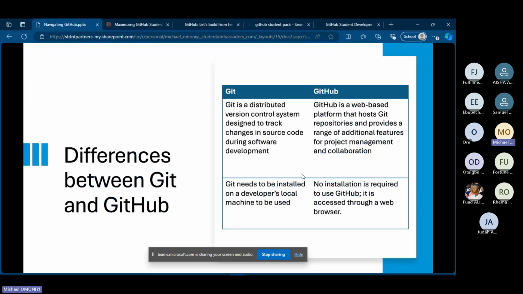Now, the difference between Git and GitHub, I've mentioned this I don't know how many times now. So let's look at the major differences. First, Git. Git is a distributed version control system designed to track changes in source code during software development processes, like I said before. Now, what is GitHub? GitHub is a web-based platform that hosts Git repositories and provides a range of additional features for project management and collaboration.